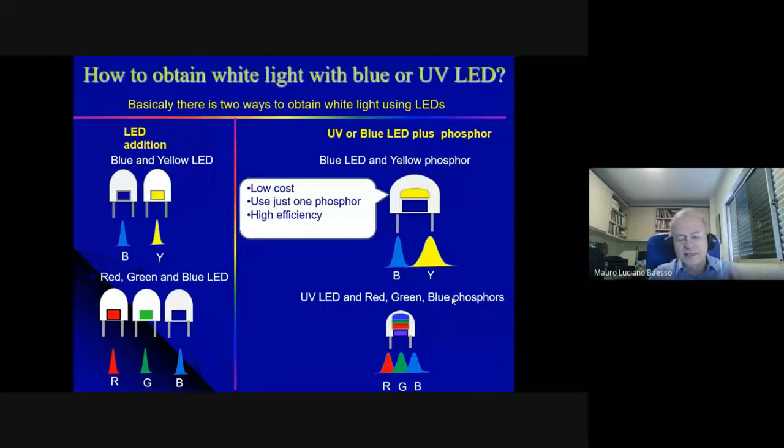Well, let's start with material development. If you want to obtain a white light combined, you have two ways to do that. You can get two LEDs, for example, here on the left, one blue and one yellow LED. The mix can give you some white, but it's not really a white light, as you say, in terms of sunlight spectrum.